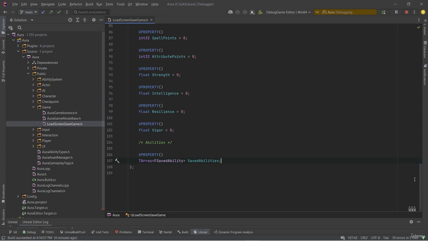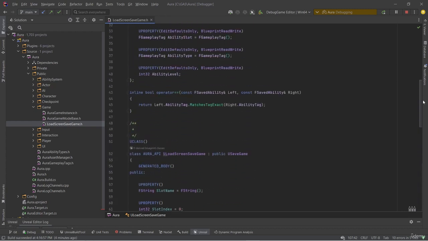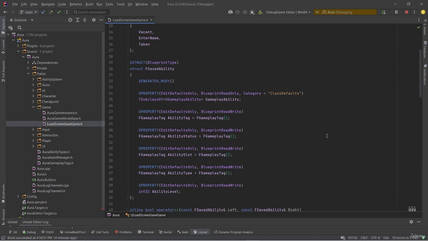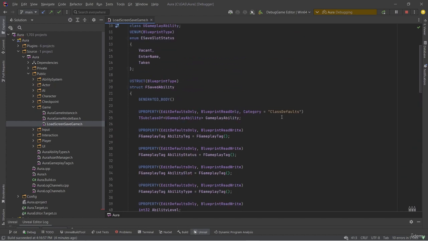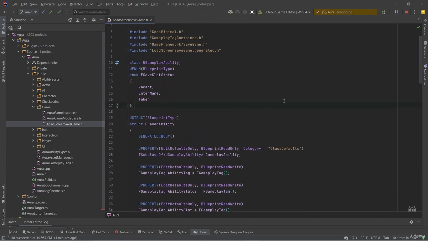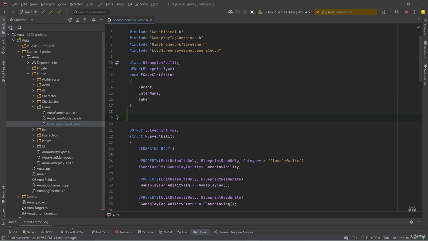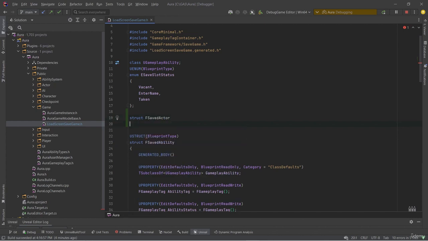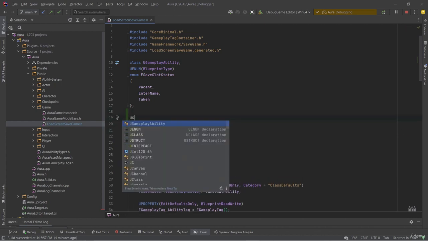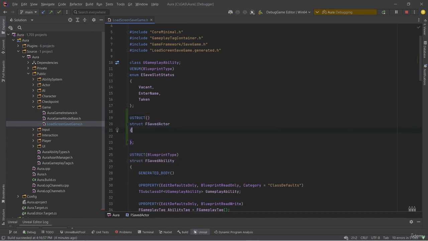Anything that we wish to save, once we load back up, we can fill in those actors with that data at that point. So much like we have an FSavedAbility, we need an FSavedActor or something similar, a struct that determines what data we save for a given actor. So I'm going to make a struct for this. I'm going to say struct FSavedActor. I'm going to make this a USTRUCT with a GENERATED_BODY.